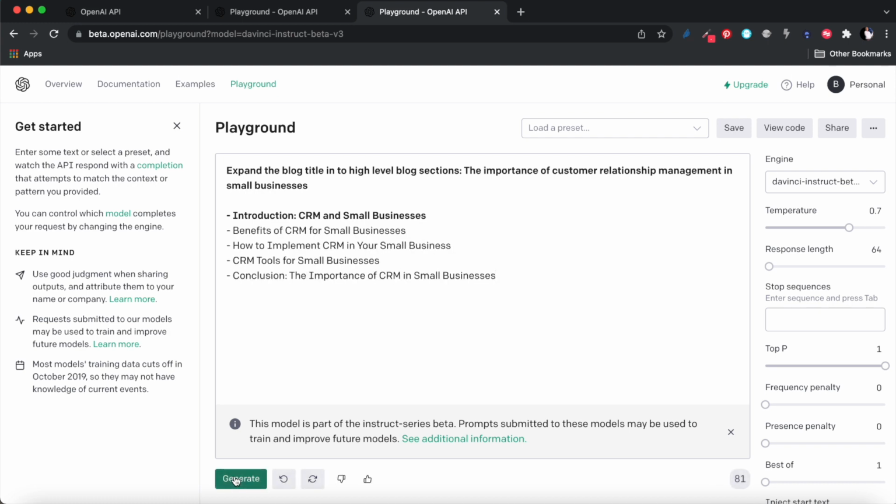There you go. So suddenly, the fact that you've given it an introduction, it has a better idea of what you're actually expecting it to generate. So think of this as an assistant, but the more instructions you give it, the better the output is going to be. So now we are clear that this is the blog section, importance of CRM in small businesses, introduction, CRM and small businesses, benefits of CRM, how to implement CRM in your small business, CRM tools for small business, conclusion. You understand? Now this looks more like a blog, right?